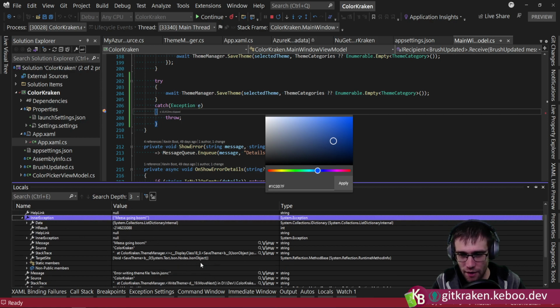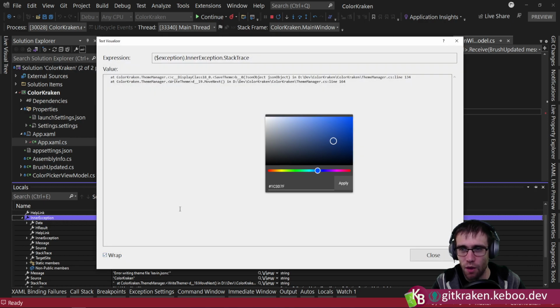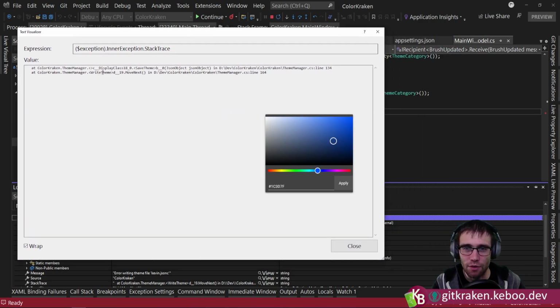But then we can go to the inner exception and say, okay, well, we know that one happened. And so this one has a much shorter stack trace because this was done in the callback of save theme. So you can kind of start to divine that it was done in a callback because of this prefix here.